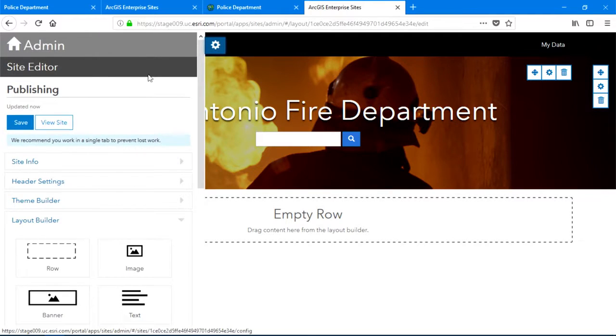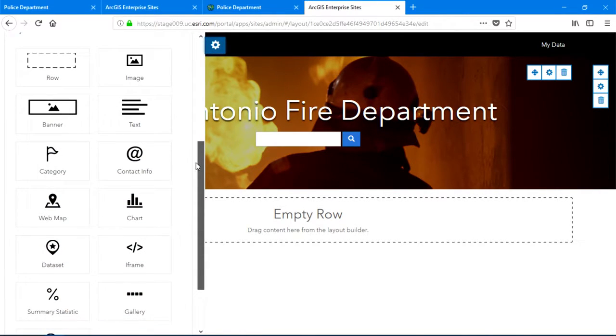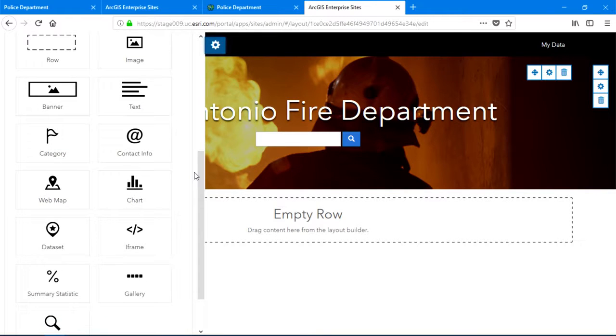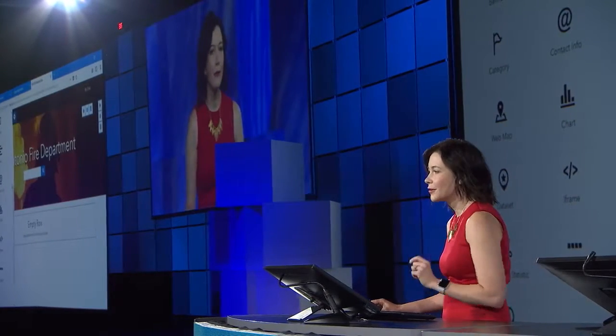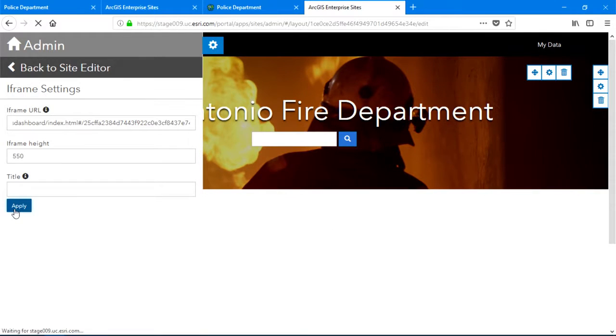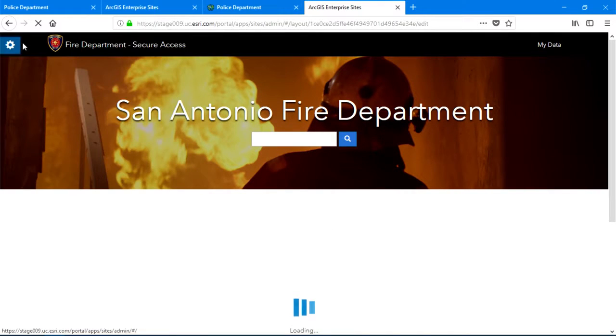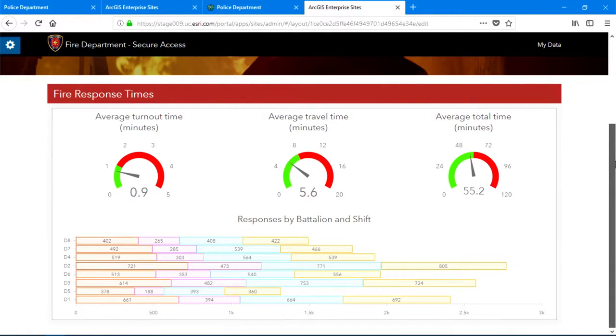The building blocks for my sites are within the layout builder. These widgets control everything I can add to my design. And for the fire department, time is everything. So the first widget I'll add is an iframe that lets me embed applications, and I'll configure it with an operations dashboard. Now, the fire department can quickly see average turnout and response times for the department.